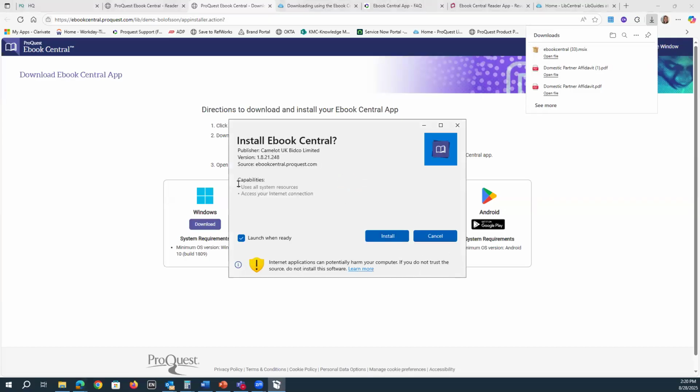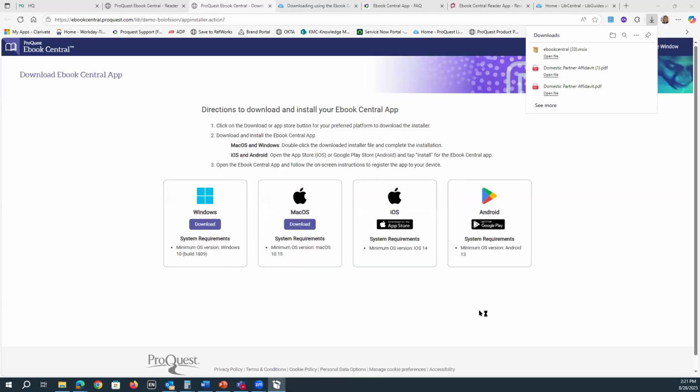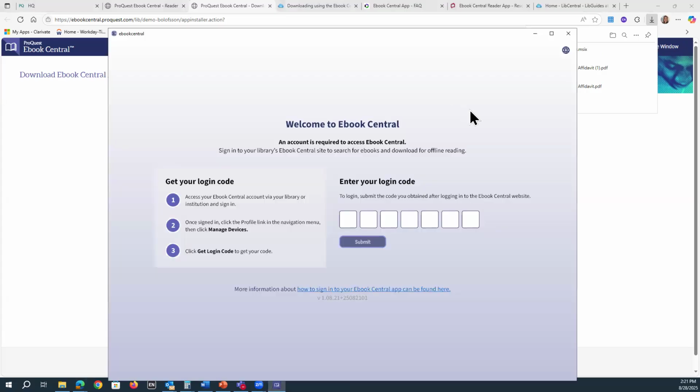We'll open the file, and I'm going to go ahead and just click install. And this actually popped up on my other screen, so let me bring it over here. So I had selected launch after installation. So I open the app, and like I said, if it's the first time opening the app, I have to register this. So that's where that code comes in. And I click on submit.